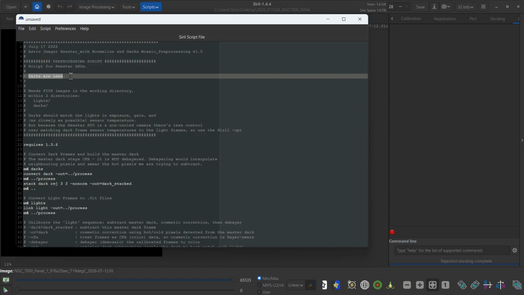And so, as a reminder, what darks images are is they essentially capture some of the noise that's inherent in the imaging chip in the Seestar at a certain temperature. So again, because I use N.I.N.A, I have to capture these darks separately and then integrate them in the processing in Siril. So that's what this script is doing.